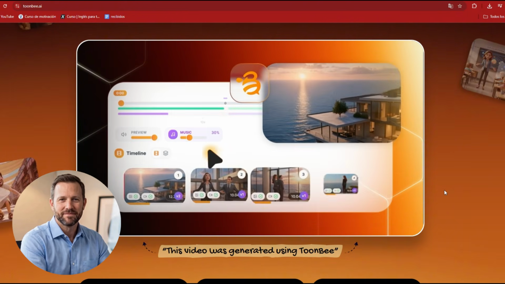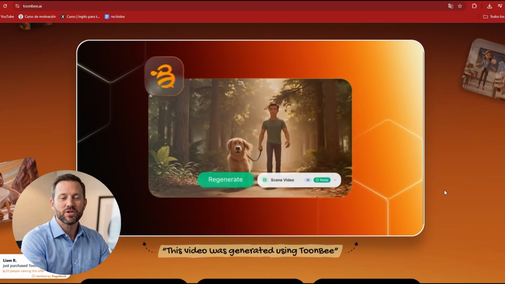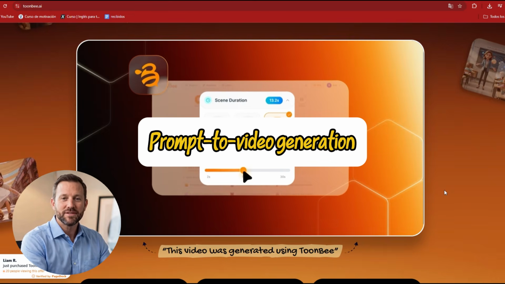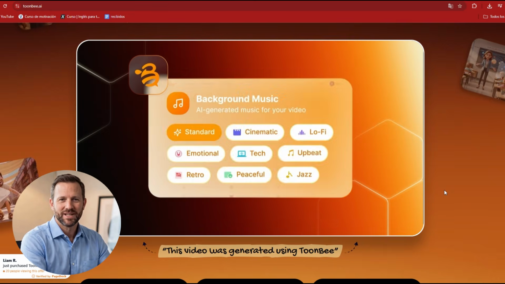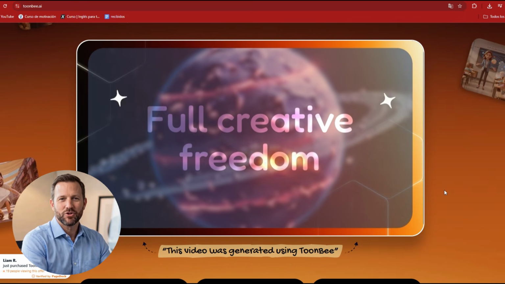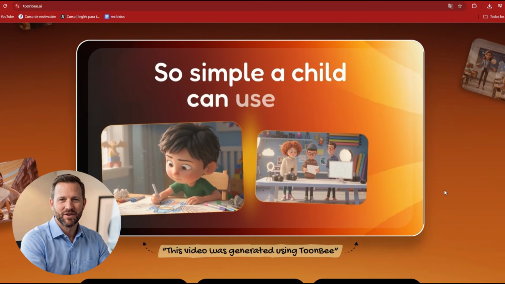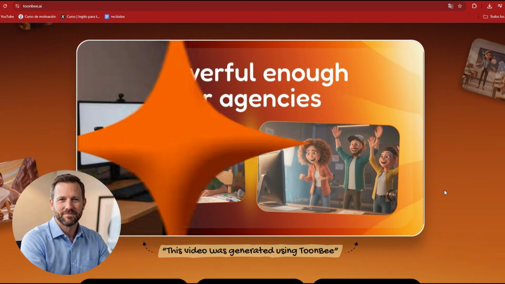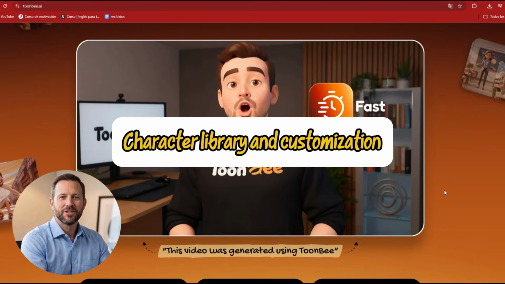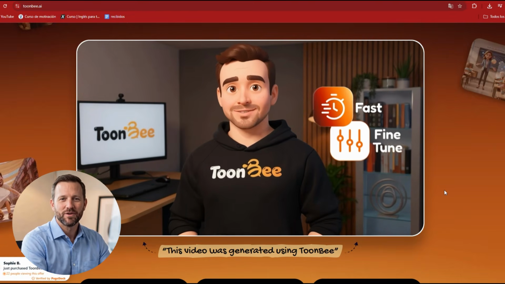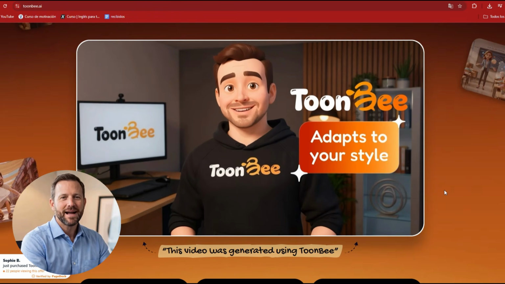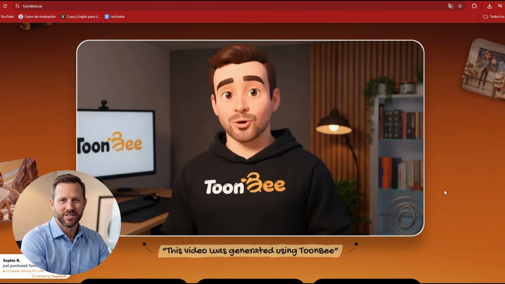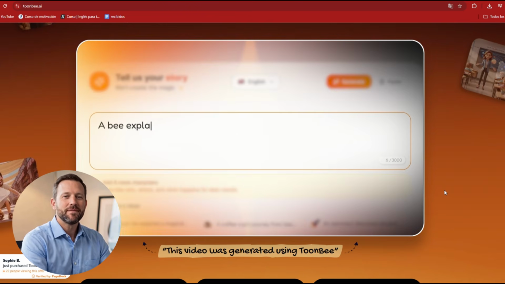Phase 1. Features. Let's go through what you actually get inside ToonBee. 1. Prompt to video generation. You type in a scene description or story idea, and the AI builds out a cartoon scene. Characters, background, basic animation. This is the core engine of the whole platform. 2. Character library and customization. There's a library of pre-built cartoon-style characters and assets you can drop into scenes, plus customization options so your videos don't all look identical.